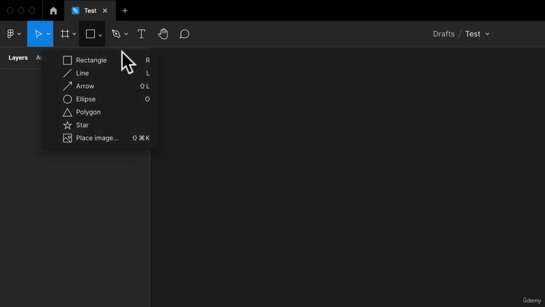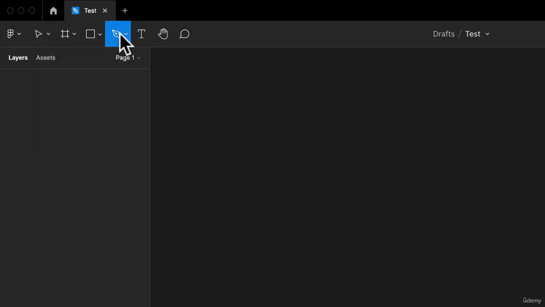Then we have our shapes, and this is where you can come in and make some great shapes if you're making logos, if you're just using shapes for just interest on your web page, or whether it's like a mobile app or something. This is where you'll come to use your shapes, and they have the shortcuts on the right. So you have your rectangle, you have your line, arrow, ellipse, polygon, star, and you can place your image here as well. This is your pen tool, which is really helpful if you're making custom shapes.